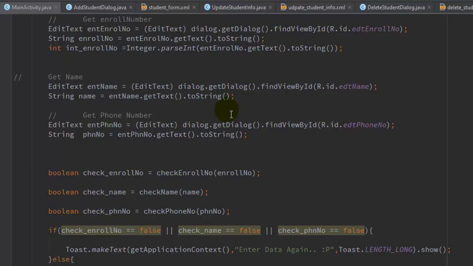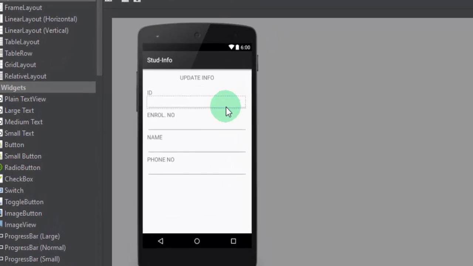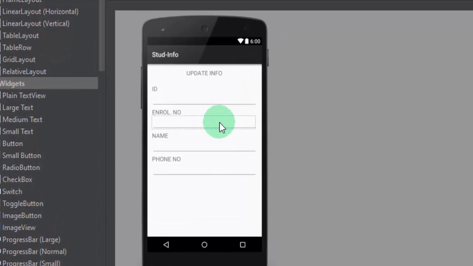So that is what happens when the user adds student information to the database, and the same procedure we have to implement for updating and for deleting student information. The form for updating the student information is over here. It will take the ID, enrollment number, name, and phone number of the student. It mainly takes the ID to get the reference in the SQLite database.